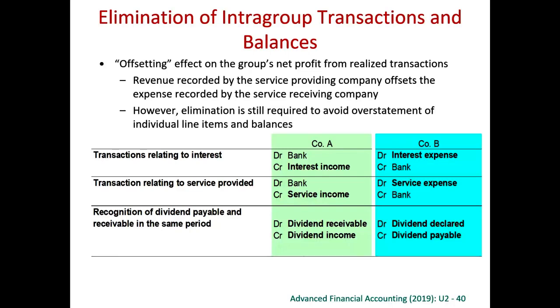Strictly speaking, we have to eliminate this kind of intra-group transaction every year, because neither the parent nor the subsidiary will input this consolidated journal entry in their own financial statements. So the parent's own financial statements regard this interest income as correct. So that's why the parent will not eliminate the interest income.